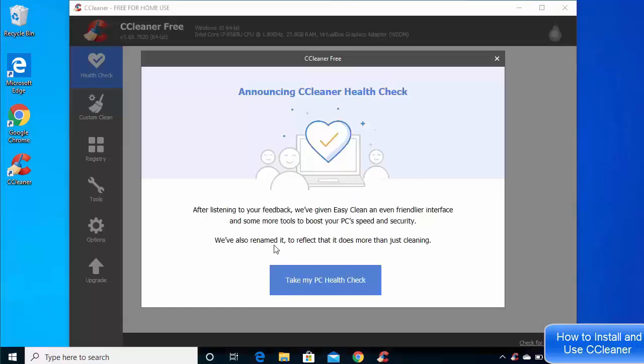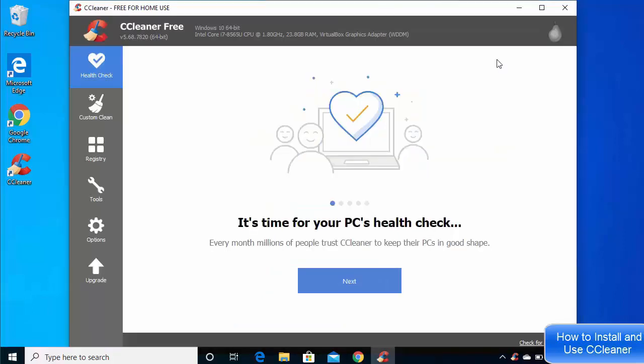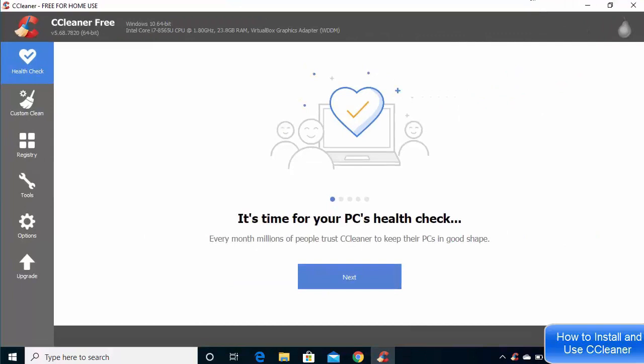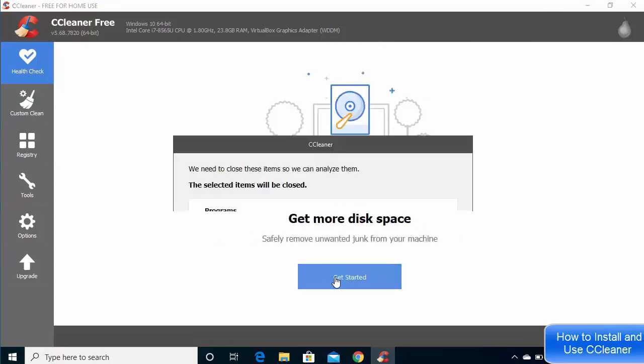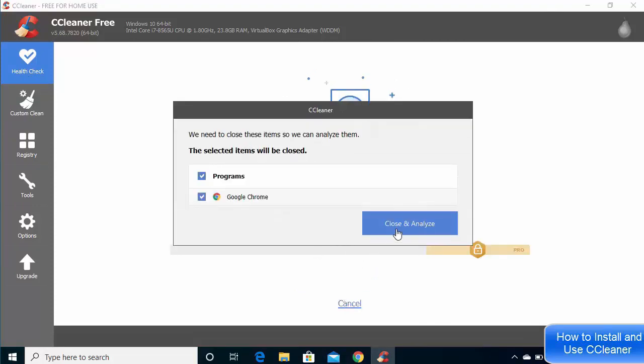Once CCleaner is open, you can do the health check by clicking on this button, take my PC health check. But I'm going to cancel this, and I'm going to show how you can use CCleaner. First of all, here I can see the health check option. I'm going to click on the next buttons here, and then say get started and then close and analyze.